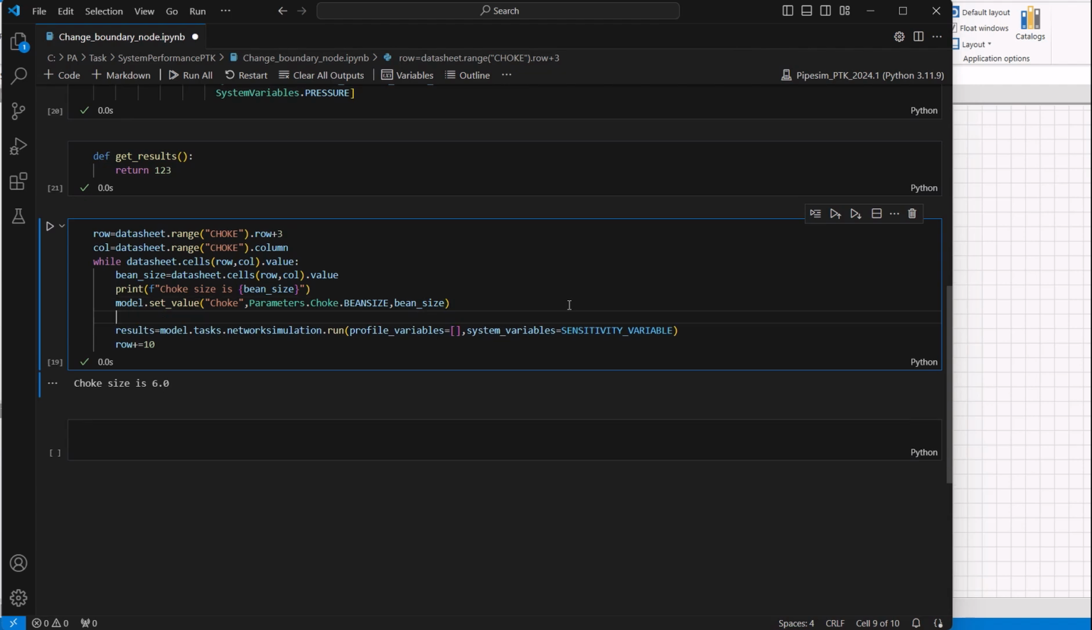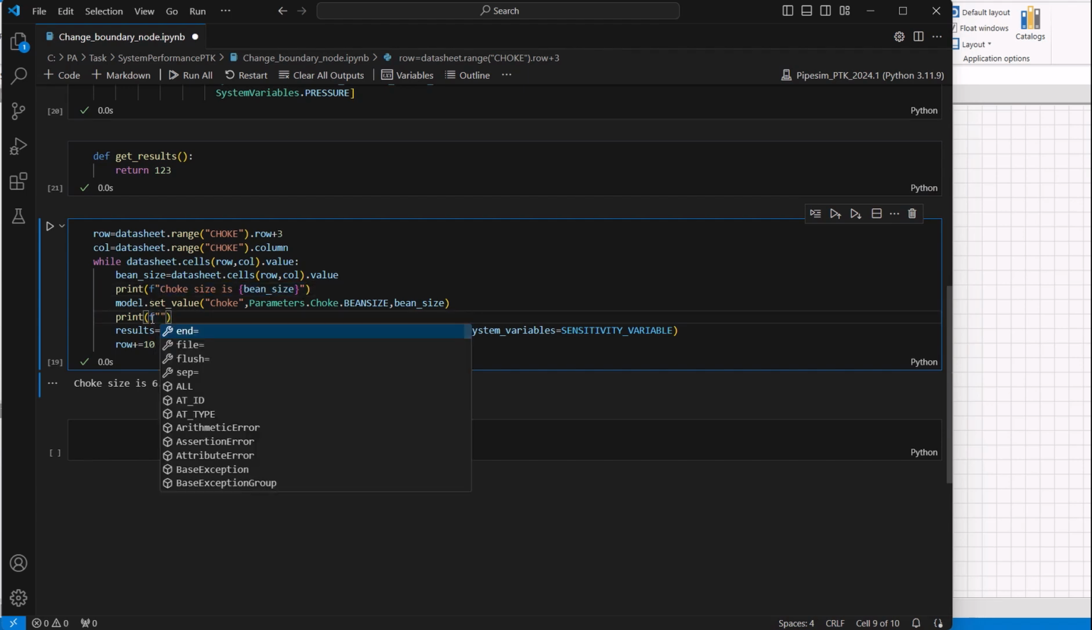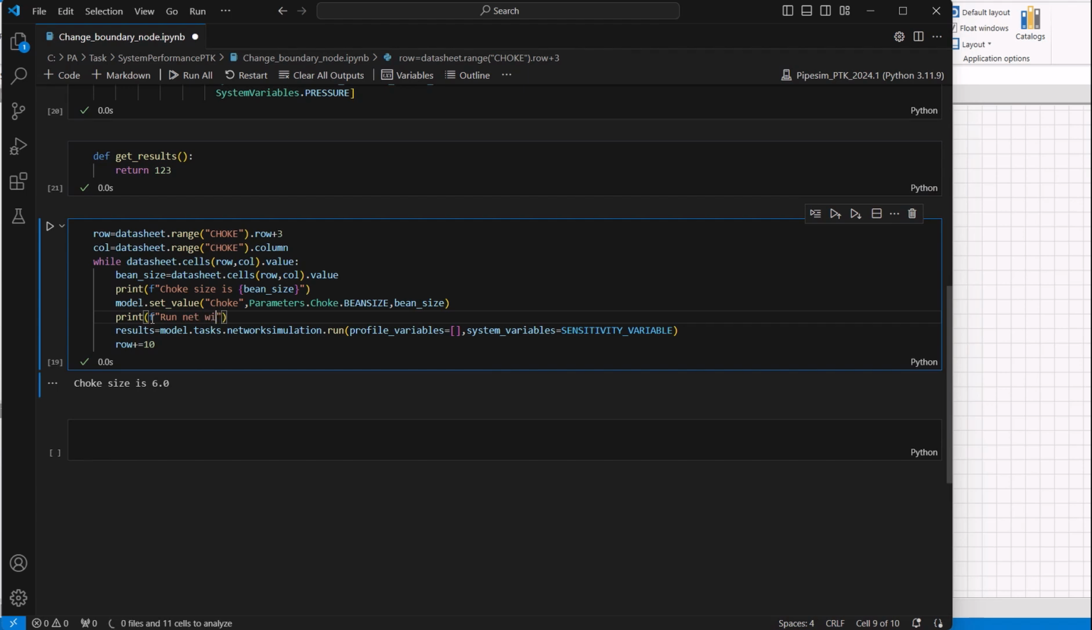Before I run the simulation, it's nice to report something in the cycle, because we run it in the cycle, to see what's going on. So I will just copy this content and call that run net simulation with bin size, and then just inches. And what's the value of my bin size? It's here.